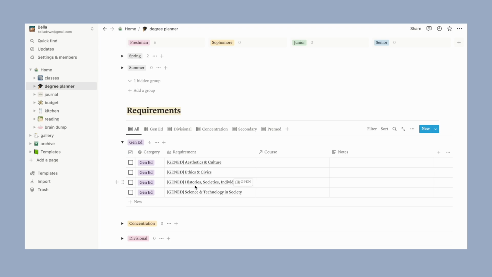The first column is a checkbox where I can check off once I fulfill the requirement. The course column is actually related to the database above, which allows us to select a course from before without having to retype out the entire course name.